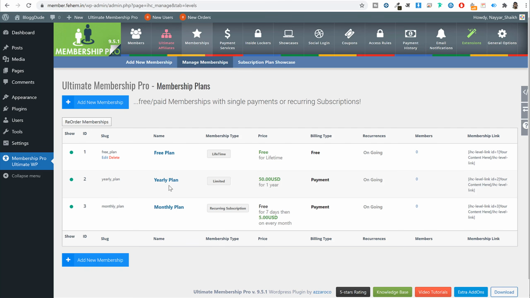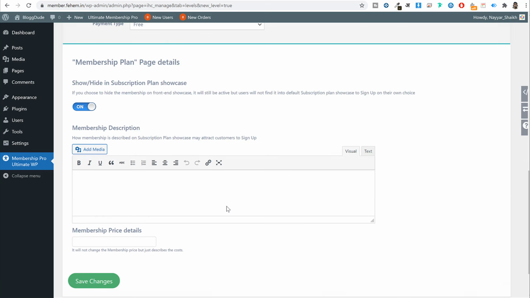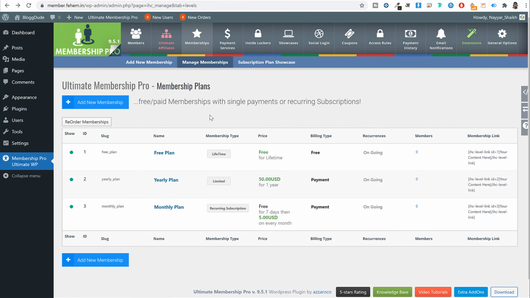So this is how you create. Obviously, if you want to create some more plans, or if you want to change the plan name to bronze, silver, gold, you can do that thing as well. Now to add a new membership, you can simply click on add new membership and you can follow the same process, and fill in the same things.